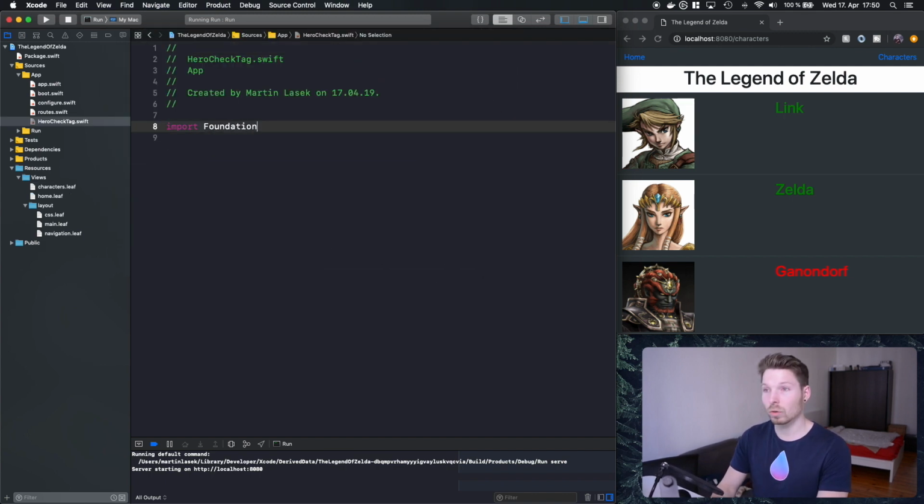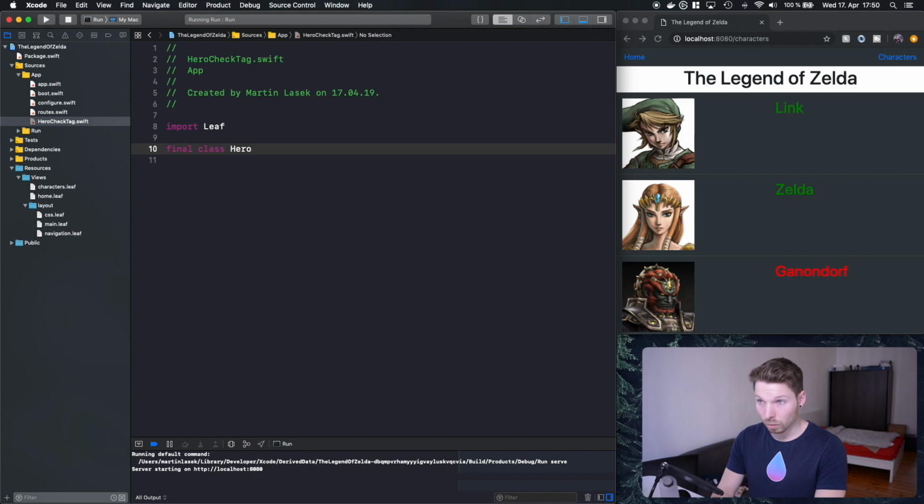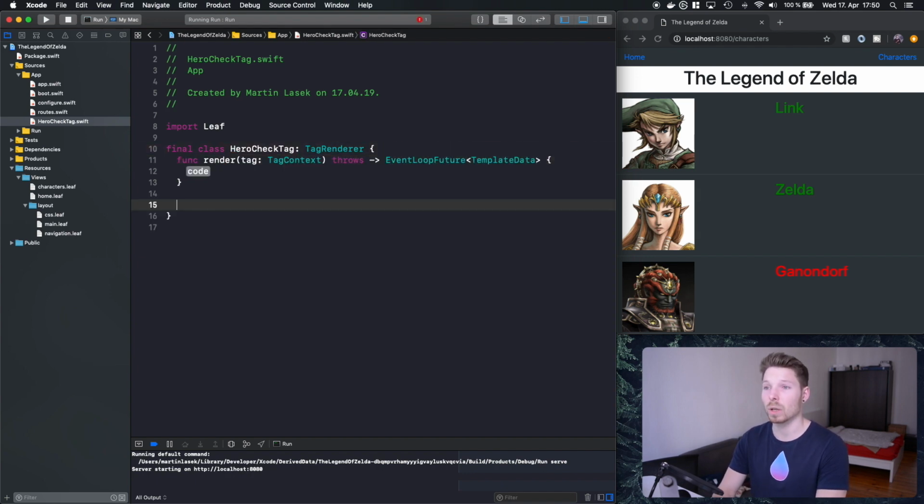We will import Leaf, because that one exposes to us a protocol that we will let our HeroCheckTag conform to: TagRenderer. Curly brackets, and let Xcode complain to fill out the stubs for us. This is the function that gets executed once you use the tag. Inside here we are going to, for example, define a variable that is called result.